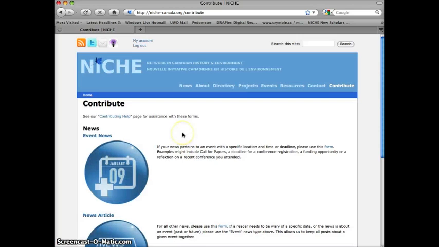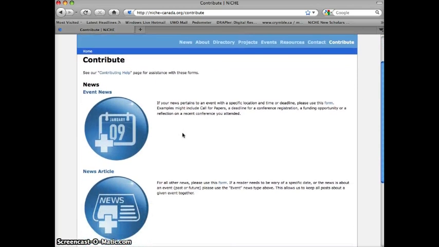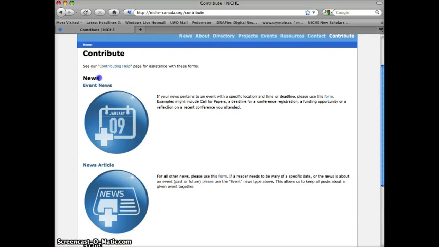This will take us to a page that will show us all of our options for contributing to the NiCHE website. We are interested in the first two options listed under the News category. There are two options, Event News and News Article, and which one you use depends on which type of news you're talking about. Anything that has anything to do with an event or a date or a deadline should use the Event News form. This is because we have calendars on our website that automatically incorporate news related to events. If you use the wrong form, your news will not appear on these calendars.